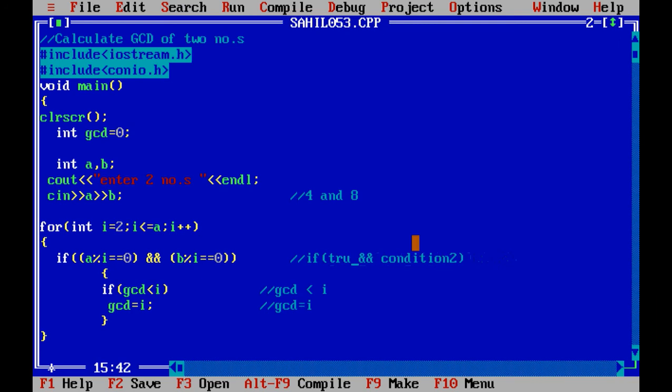So the condition is true and we will see condition 2 now, which is b % i, 8 % 2. Yes, it's 0. So both the conditions are true, so the if statement is true. Now we will execute the statement. If gcd < i: gcd is 0 initially and i is 2. Now gcd = i. GCD is going to be 2 as the condition gcd < i is true. Now we will again go back to the for loop.